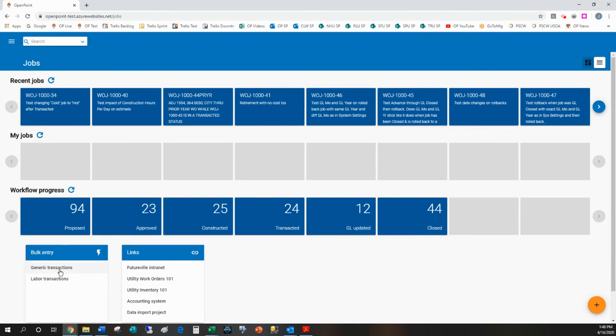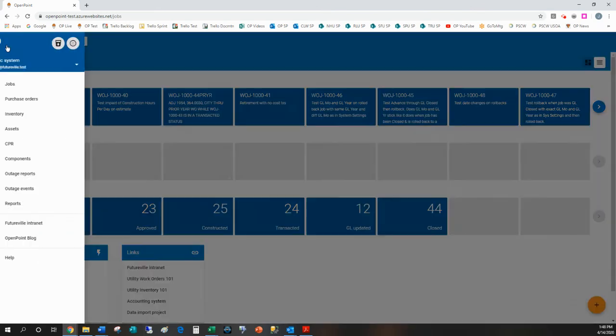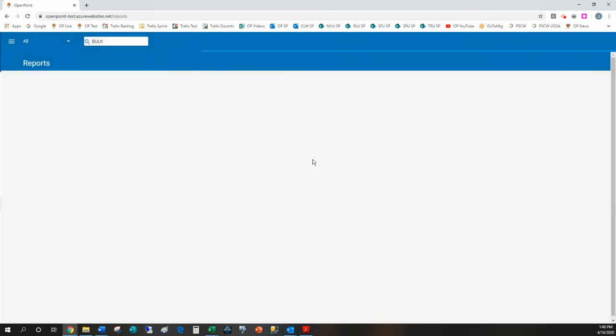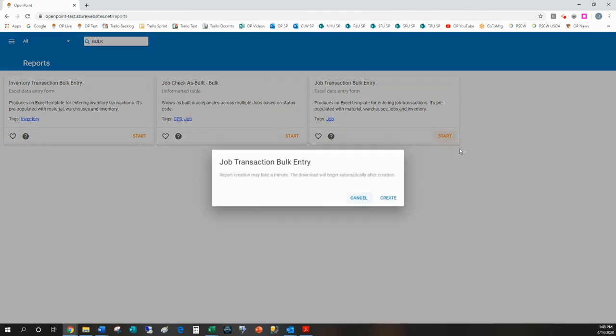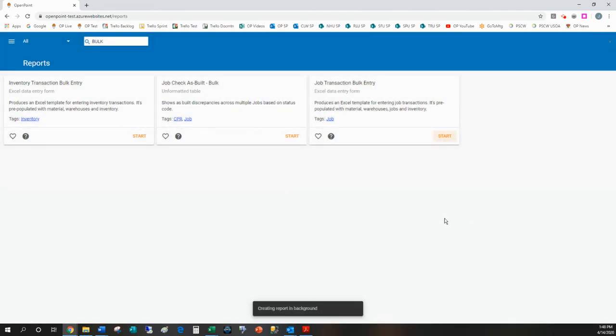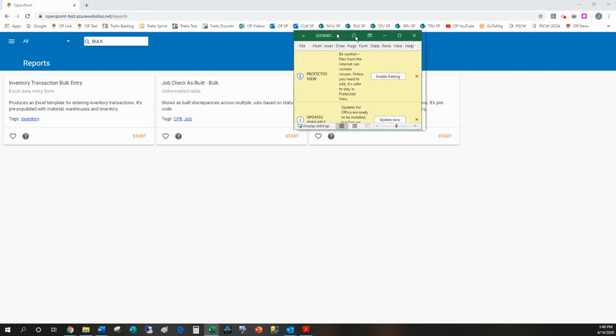Now the third option is also through the bulk entry, but here we would want to import the transactions from an Excel template. To do that, we first need to run the report. I've entered bulk in my search here so that I can select this job transaction bulk entry report. This is going to give us the template that we'll need for that entry. And here it is.